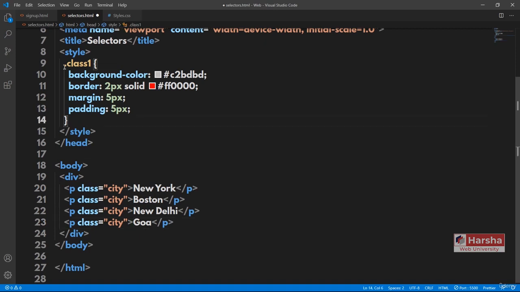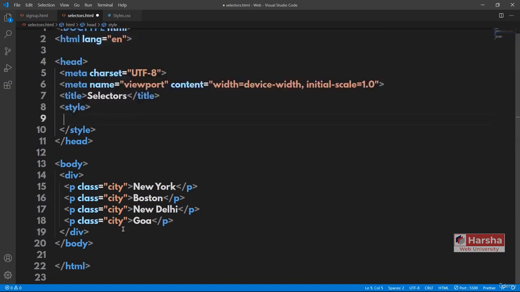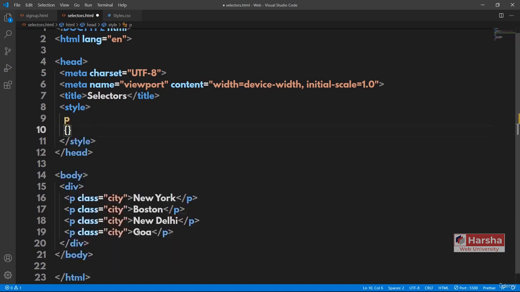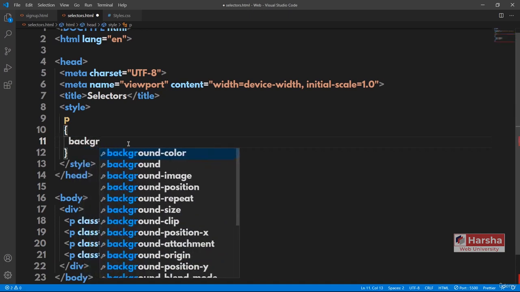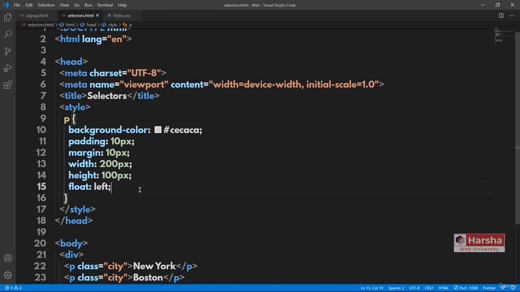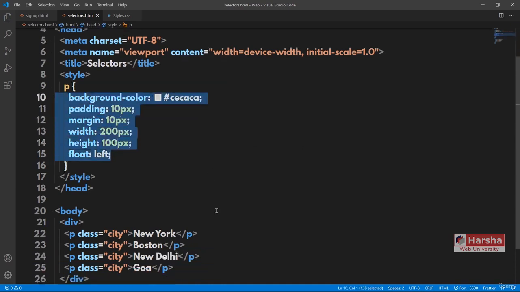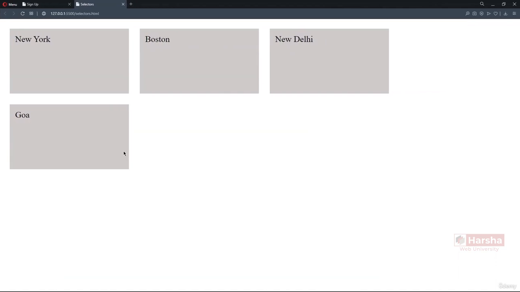Now I am selecting all the paragraphs. So to select all these paragraphs, I can use the tag selector, that is P. Here P selects all these mentioned paragraphs irrespective of the class name. So for all these paragraphs, let me apply background color and border. So this is the style for paragraphs, and because of float left, all these paragraphs appeared side by side like this.